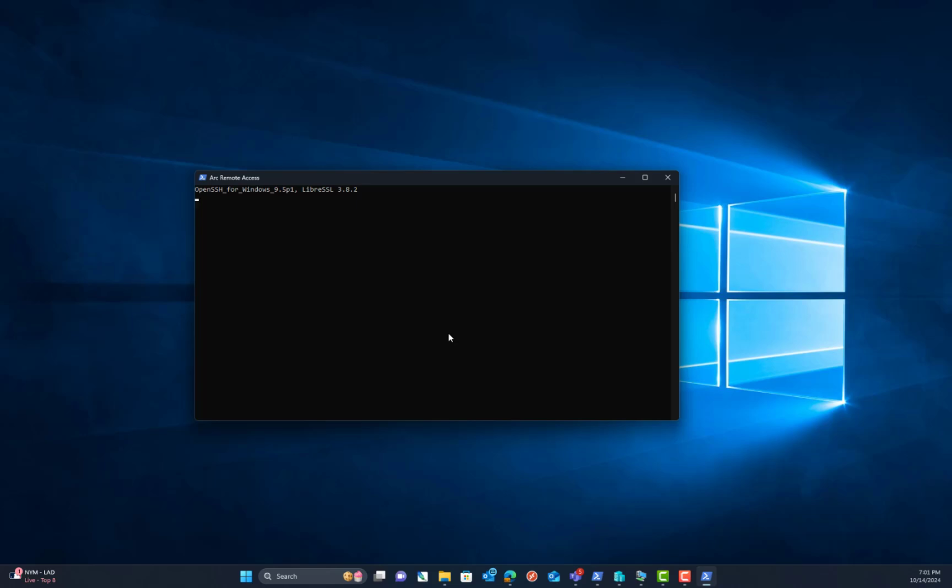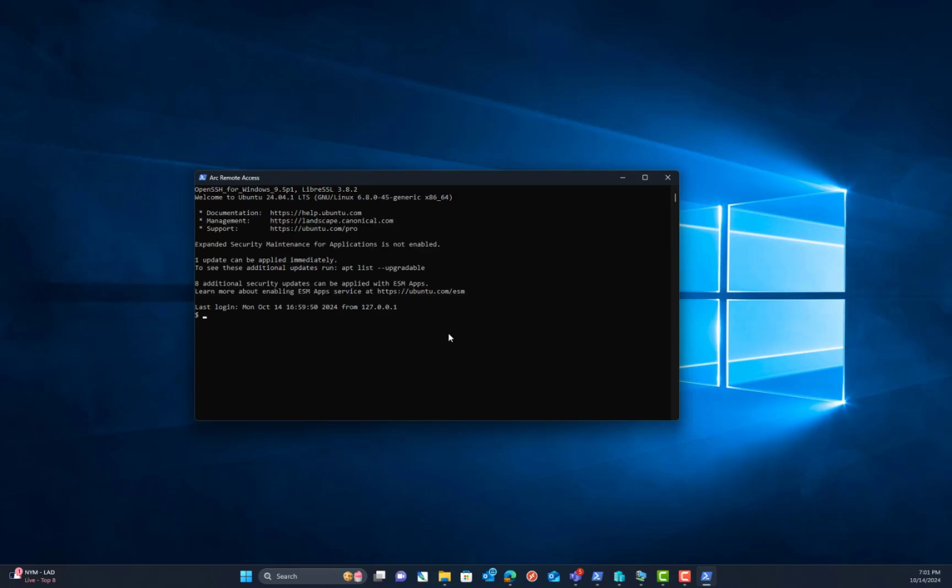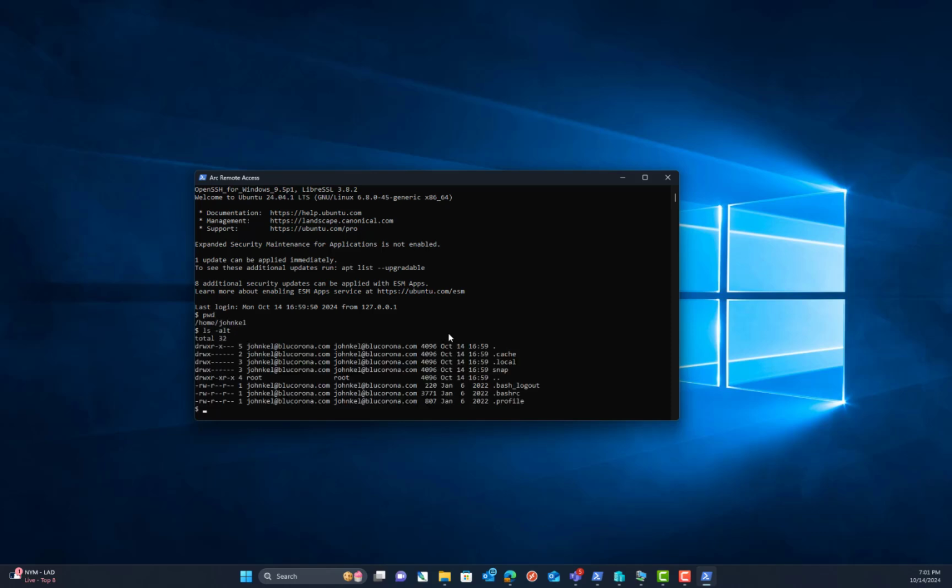It's going to use my Entra ID that I've already authenticated to, and boom, I've got a command line on my Linux host. I can see my local directory and my files. Pretty awesome.